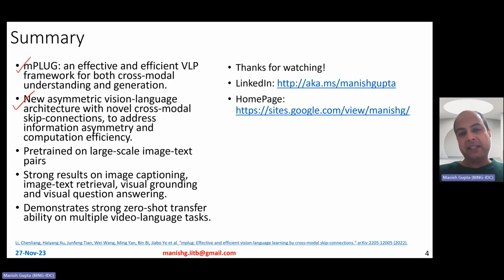They pre-trained the mPLUG model on large-scale image-text pairs, 14 million image-text pairs, and showed strong results on image captioning, visual question answering, image-text retrieval, visual grounding, those kinds of tasks, some of which we discussed in this video. They also demonstrated strong zero-shot transferability on multiple video language tasks, which I didn't show in this video, but you can read more in the paper.